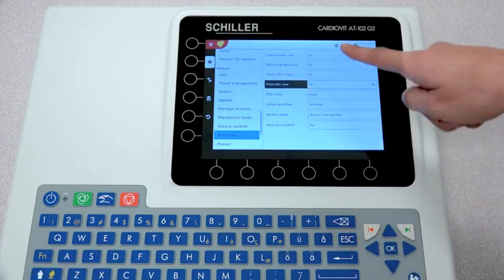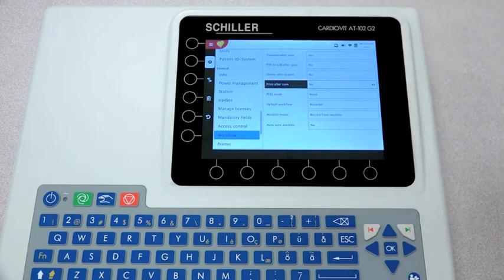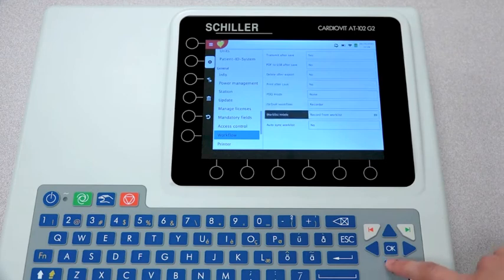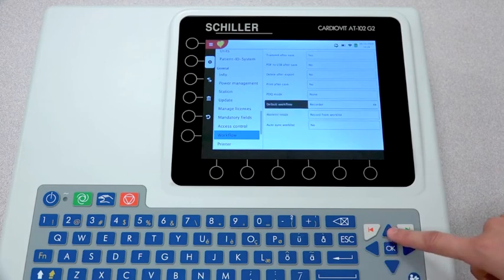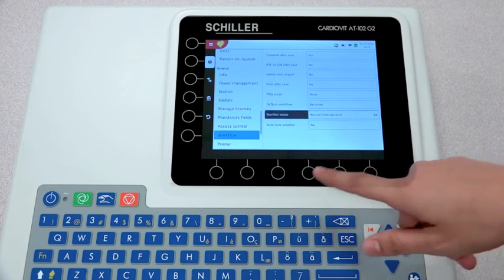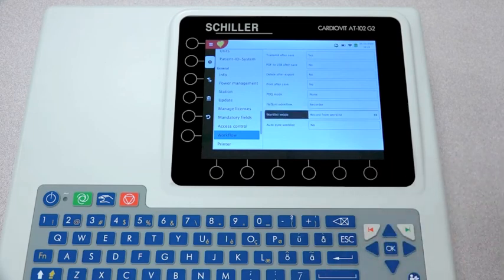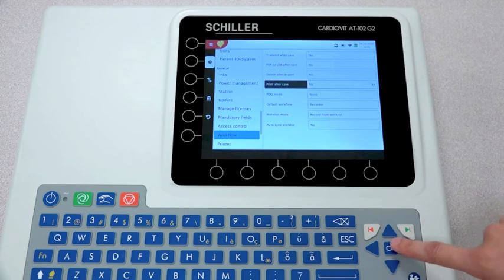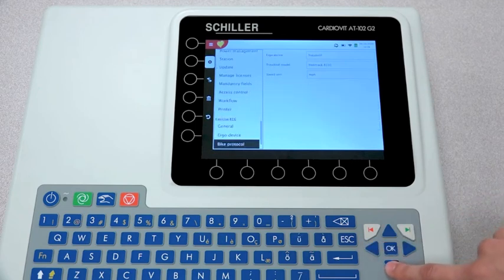Again, you have additional settings like print after save. So once your ECG report is done, it will automatically print out the report. And the following options are just similar, whether you want the work list to auto sync after the report is created. All right, guys, I think we've gone over the basic settings for this unit.